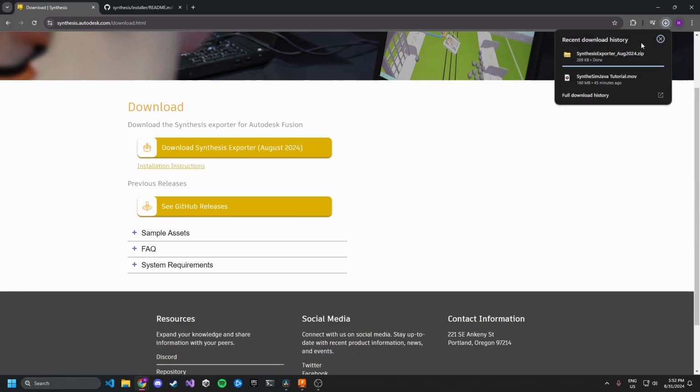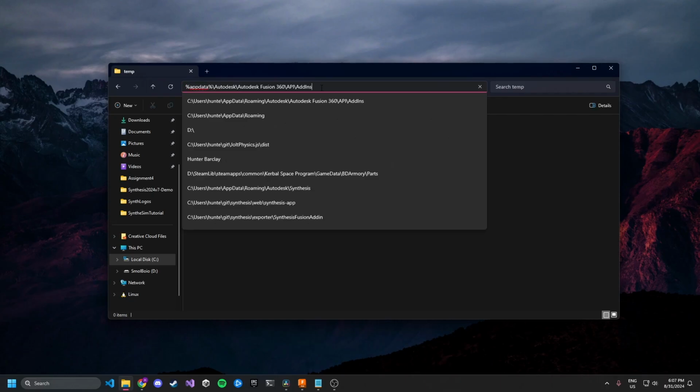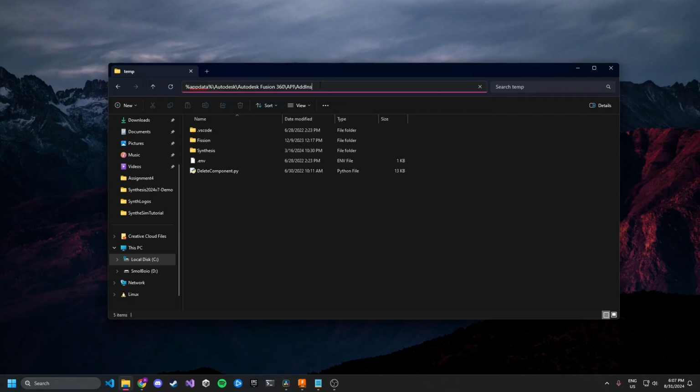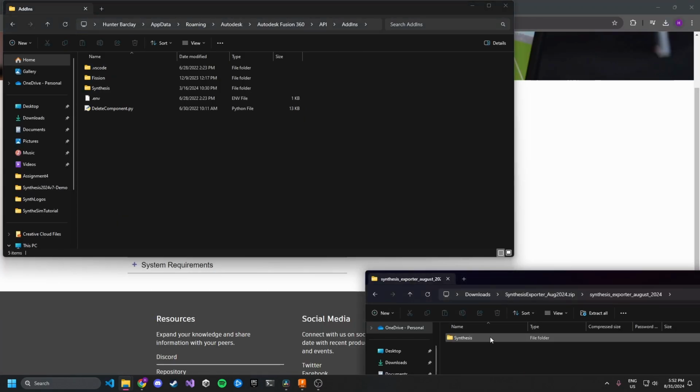Once you've downloaded the add-in, go ahead and paste the following file location in your file explorer. This will take you directly to the add-ins folder for you to then drag and drop our add-in into. It's worth noting that this location may not be the same on your machine, and if you run into any issues, I would Google the location of the add-in folder for Fusion.